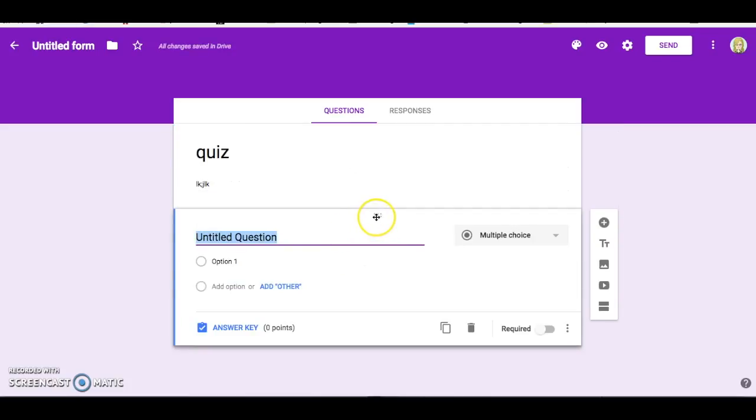Okay, so you're going to notice at the top there's these little dots. That's if you do have more than one, you can drag it around to where it fits. You put the question here, what is Google? But you can keep going from there and add in options.